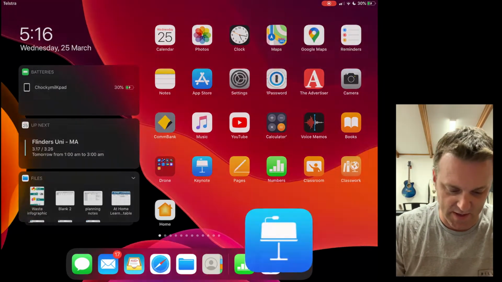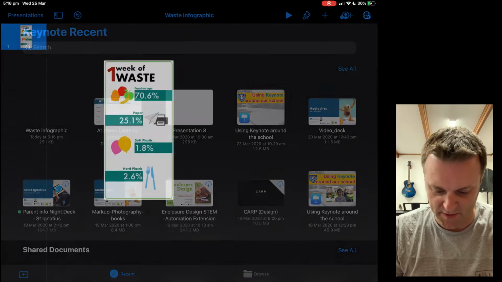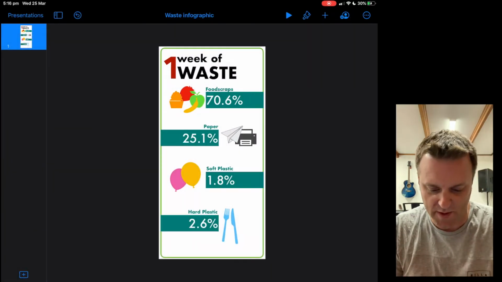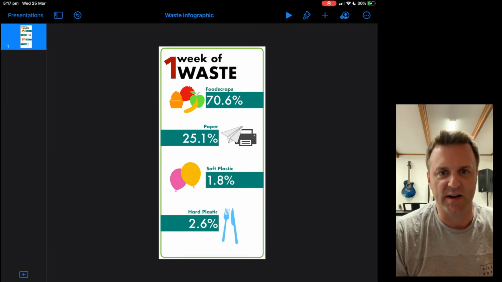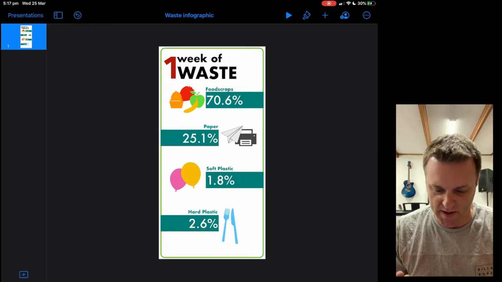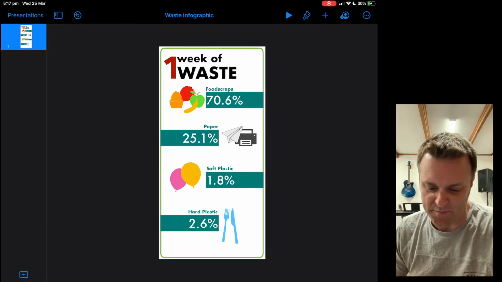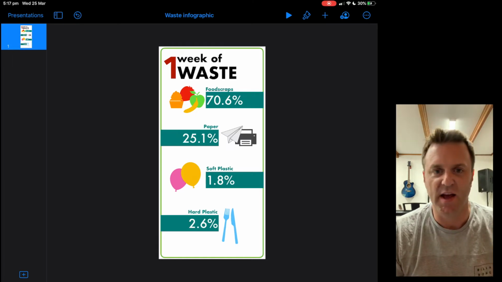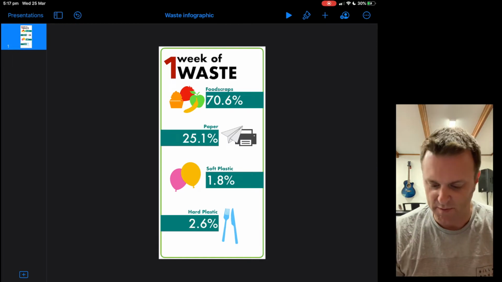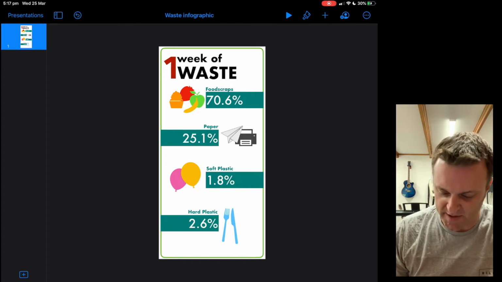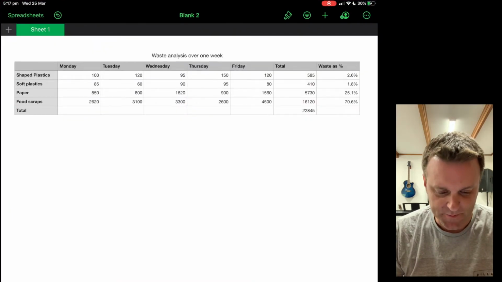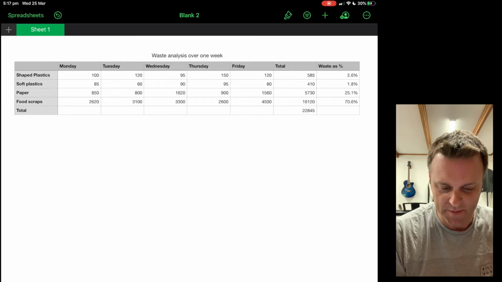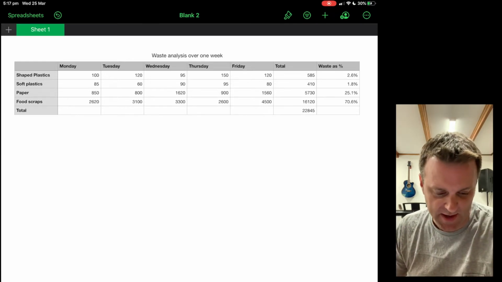To show you what we're aiming for, I'm just going to tap on Keynote and open up an infographic that I've made. I called it 1 week of waste. Let's assume that a school has done a bit of an analysis of their waste, rubbish, kids throwing out all bits and pieces during the week. We've broken it into food scraps, paper, soft plastics, and hard plastics. We thought, okay, let's go by weight. Just to get an idea, and I've made all these numbers up, I've used a quick spreadsheet, broken it all up: hard plastics, soft plastics, paper, and food scraps.